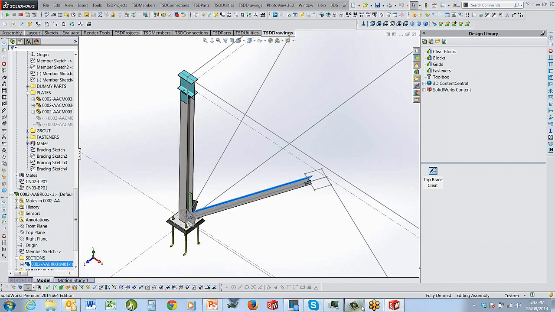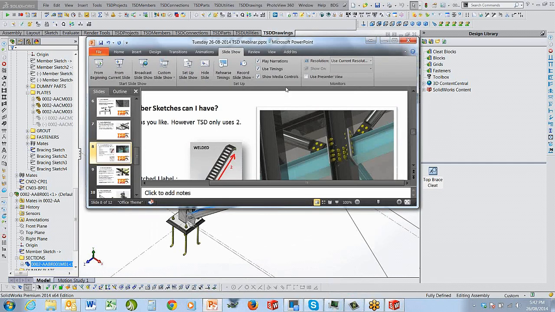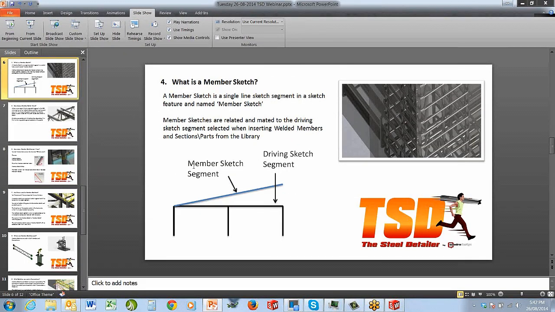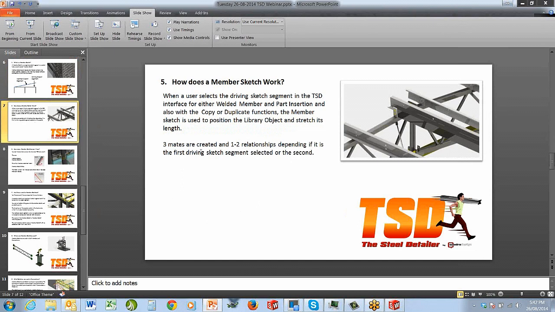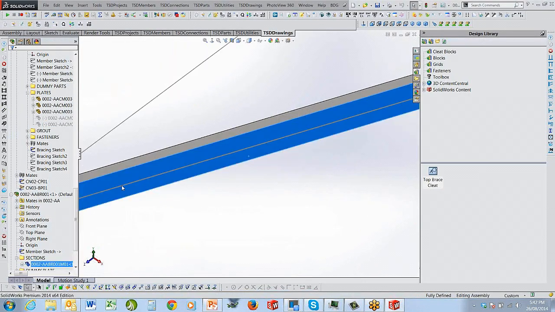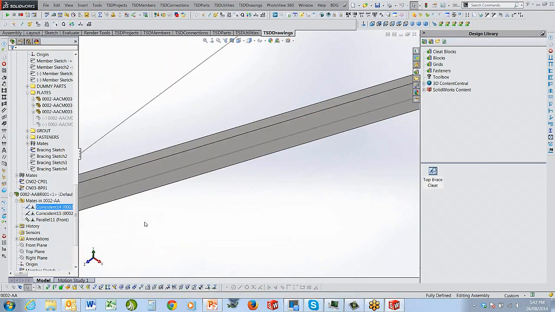So let's just go back to the slide and make sure we've covered most things. I think we've got one more to do at the end. So you've seen how a member sketch segment snaps to a driving sketch. We've covered that there are 3 mates. I haven't shown you that. TSD automatically mates these into position. Okay, these are the 3 mates.